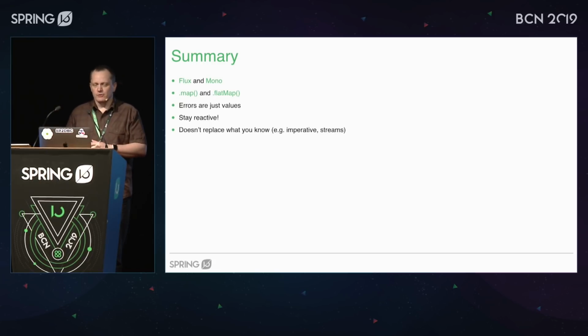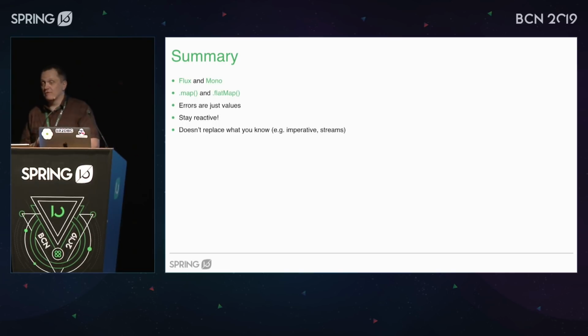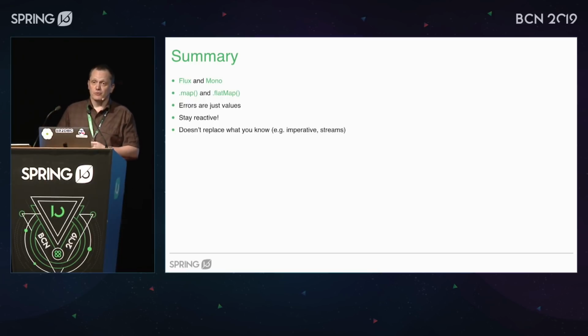One thing we didn't get to too much is it doesn't replace what you know. You can still use Java 8 streams if you want to call a method that does some processing, as long as that method returns a Mono or a Flux, depending on what you're doing. You can have if-then-else inside there. You can do streams to manipulate strings or whatever you might be doing. So this builds on what you know.